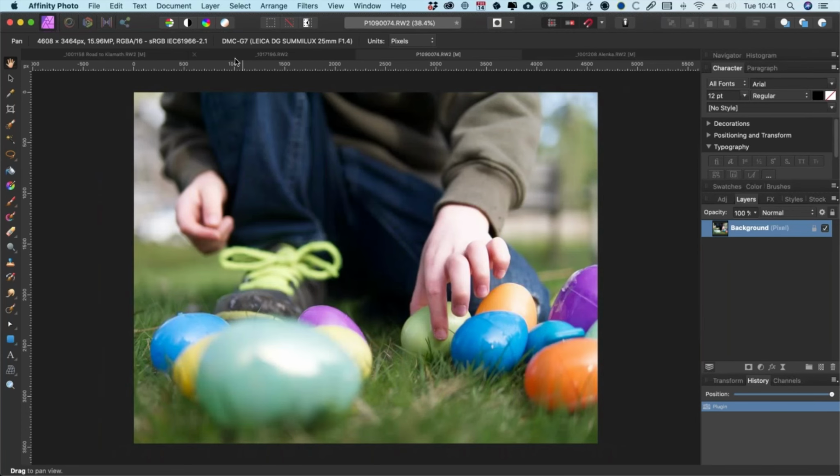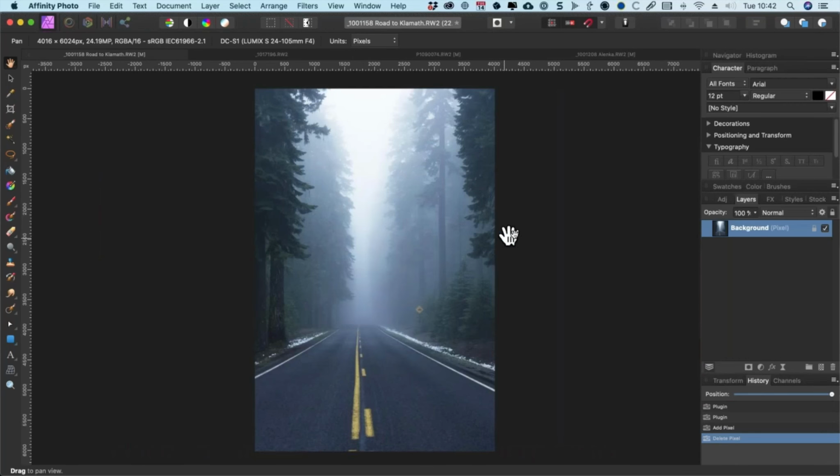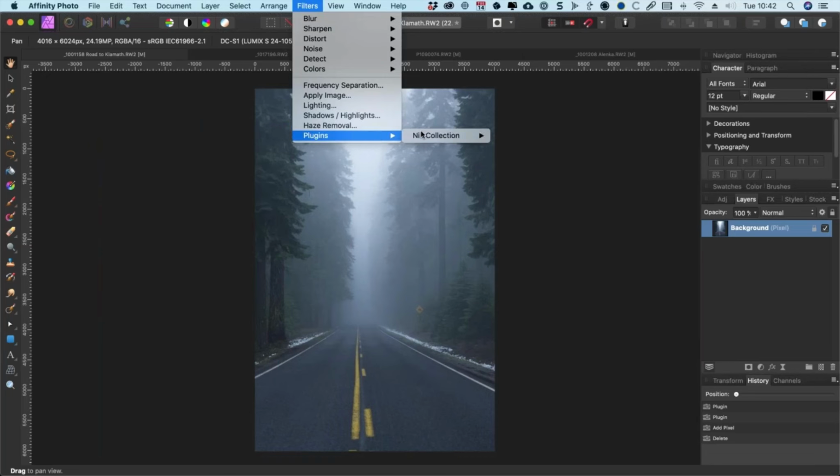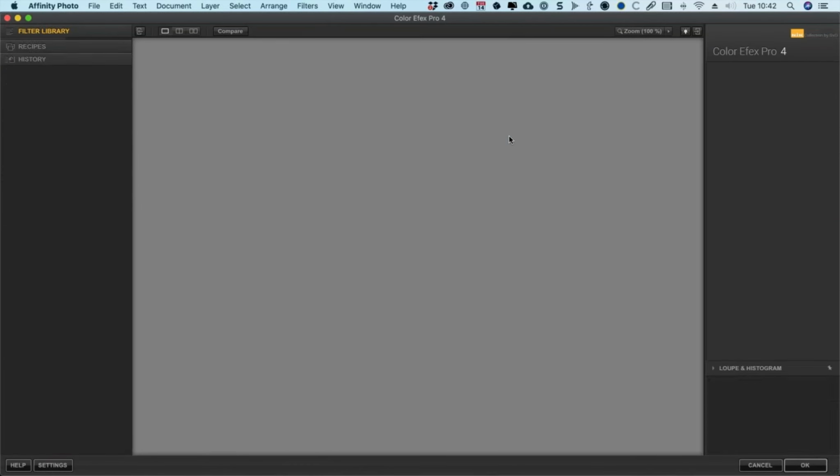I want that photo of the road. I think it's still open. Yes, there it is. Okay, so this photo is back to the beginning. Here's a little history slider, little hint. This is going to come in handy later. I'm going to drag this back to the beginning, make sure the photo is the original. It is. Now let's go ahead and apply that same Color Effects Pro.